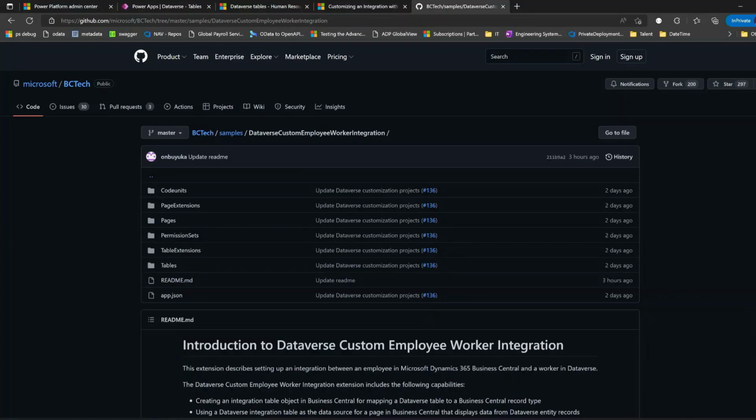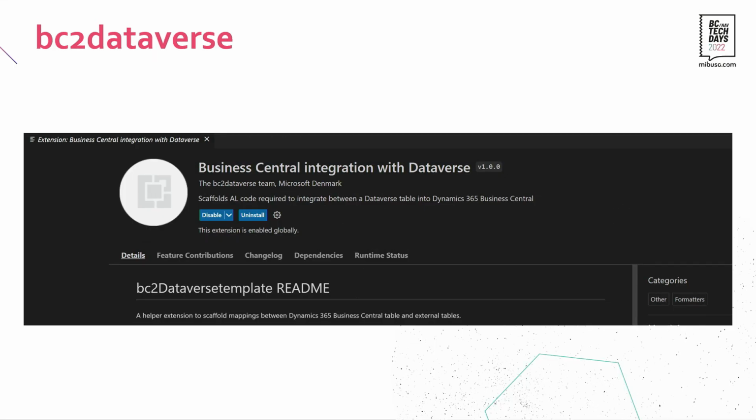Before I actually hand it over to Lukasz, I want to show you one small sneak peek. We've been working on a prototype VS Code extension called BC to Dataverse. This will actually automate everything that I've just done. It will create the sample code for you, so all you have to do is publish. More information on this will come soon.